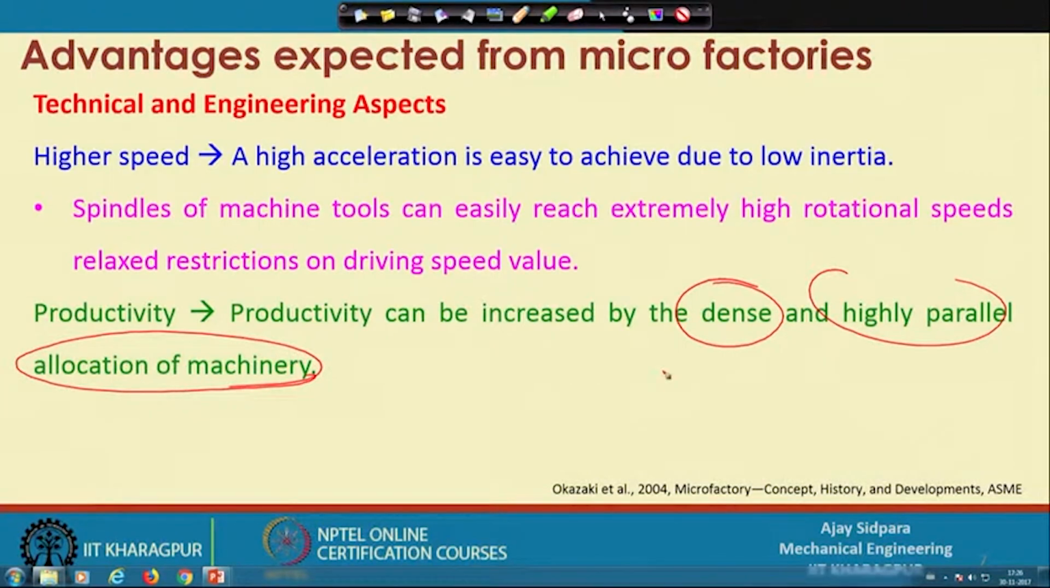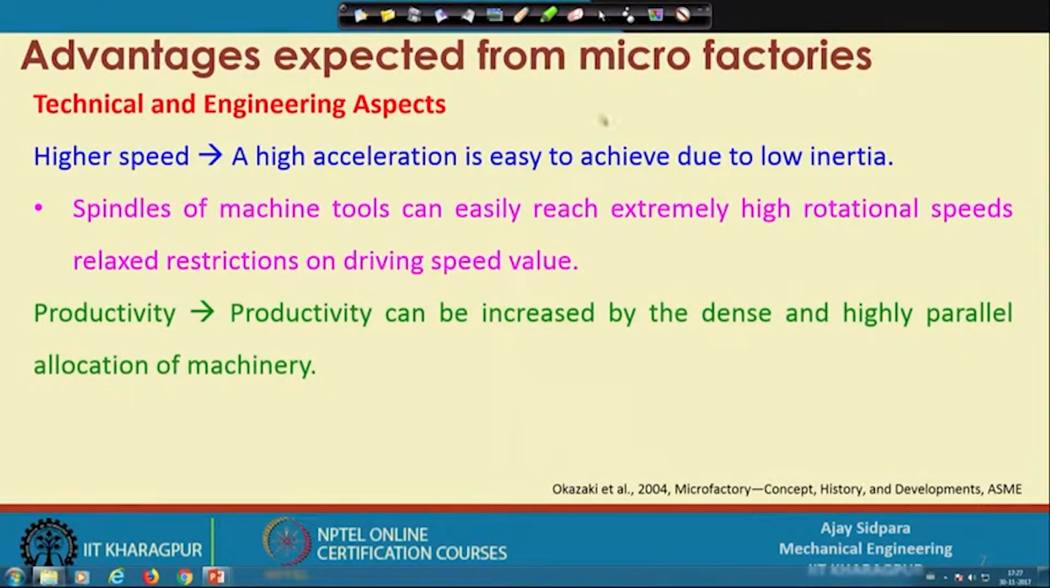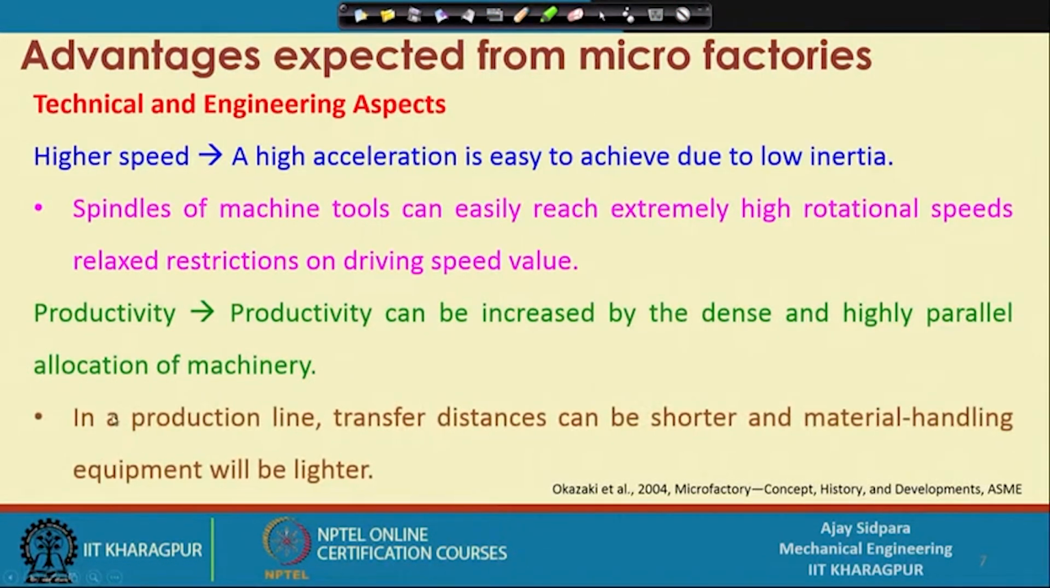So, you put many machines in a line, so you can actually utilize all the machines for different operations and without creating any problem at a later stage. So, these are the advantages of going with micro factories. In a production line, transport distances can be shorter and the material handling equipment will be much lighter.